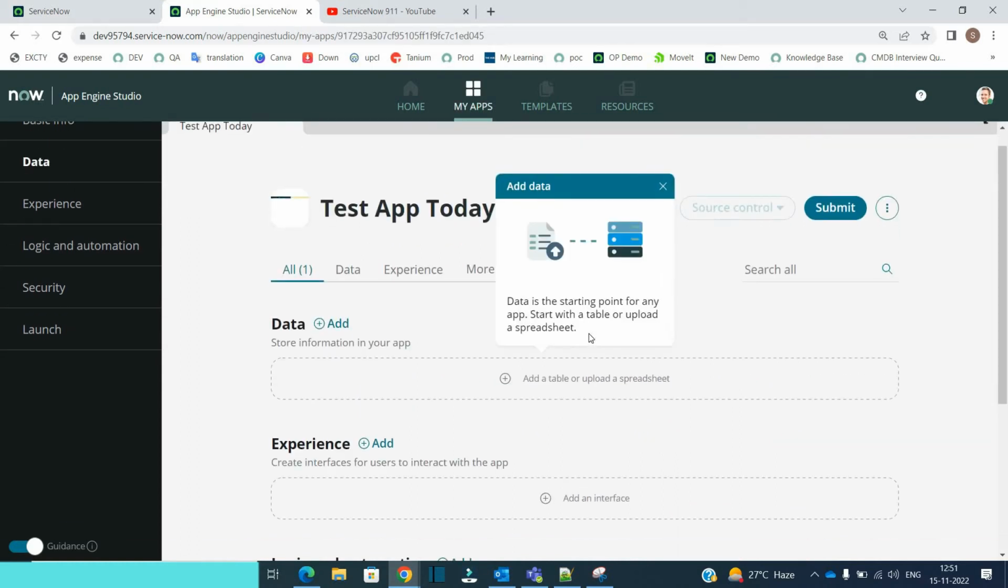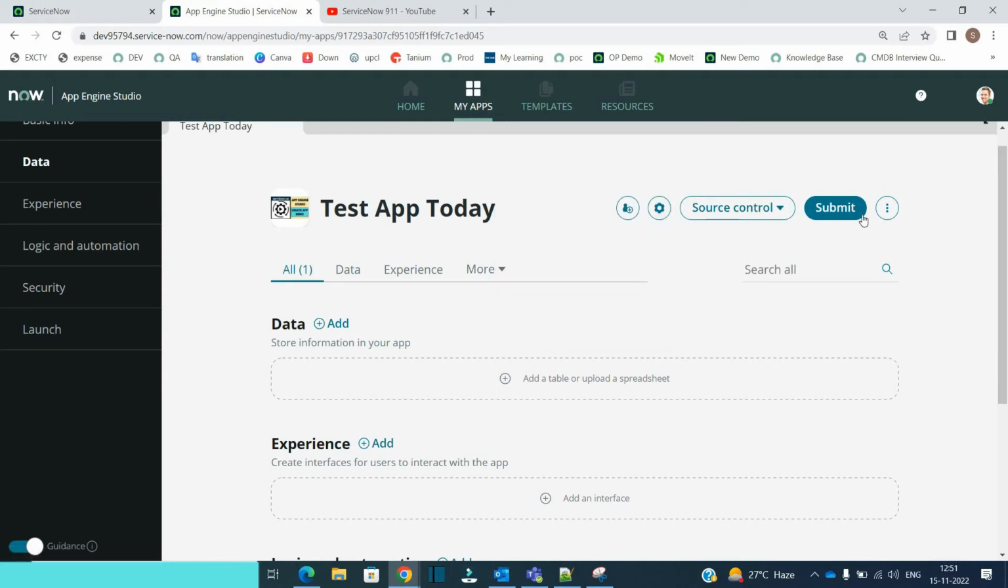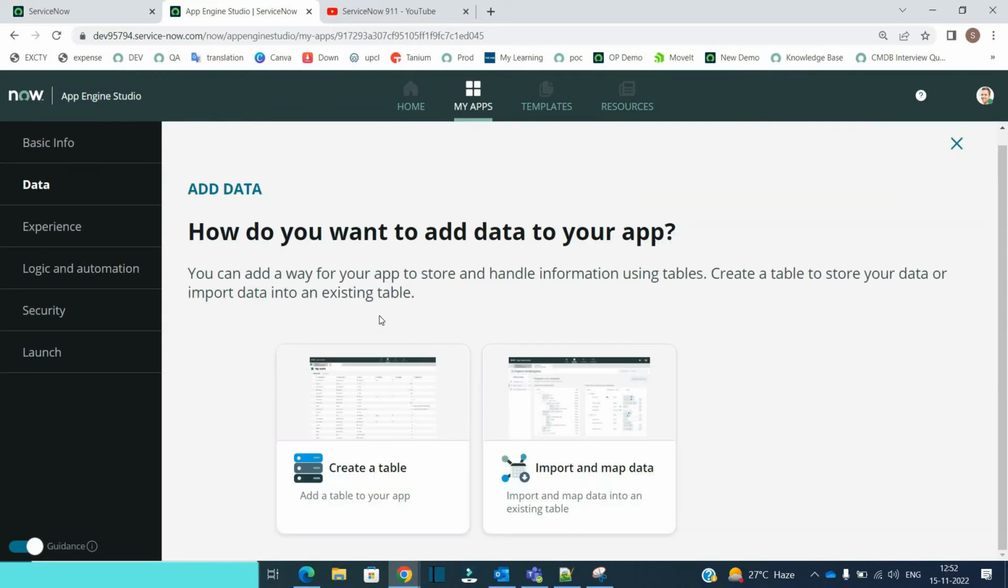So you see here, it is very straightforward. You need not have any external knowledge or any development knowledge for that. It's just click, click, click, and done. Okay, so first of all, we have to add data. So click here. Here the first option is create a table or import data from some other source.